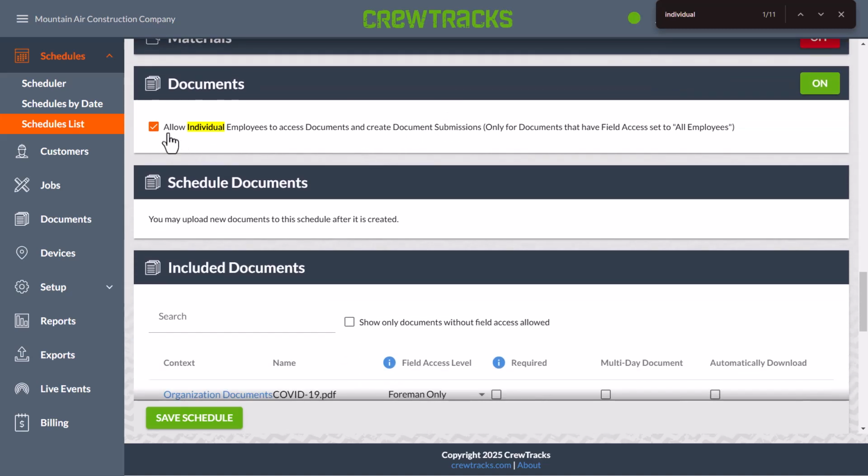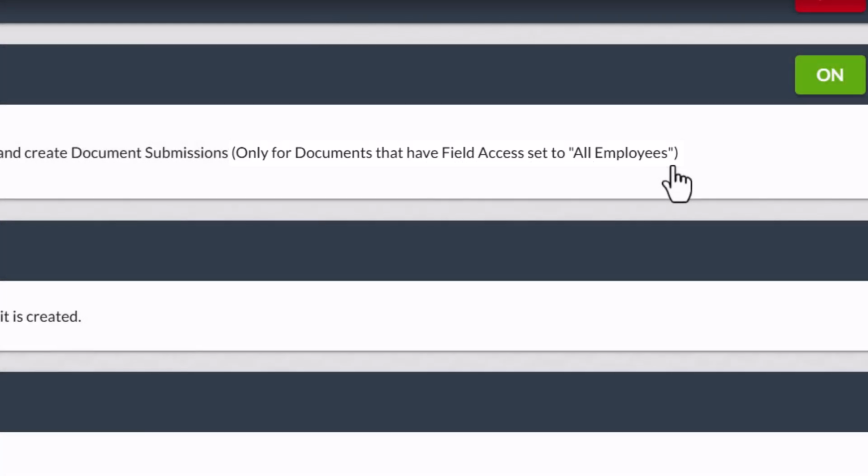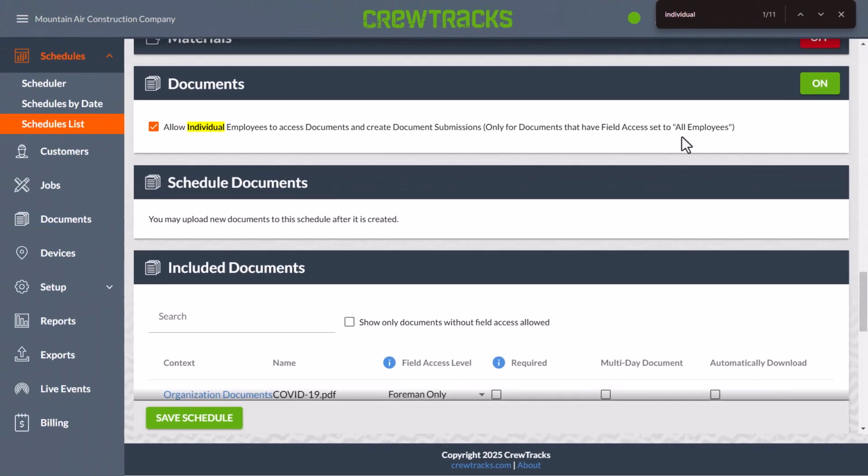And on documents, we will allow individual employees to access documents and create document submissions. This is important. Only for documents that have field access set to all employees. By default, you will have no documents set to all employees because that wasn't an option before. So even if you check this box, none of your individual employees are going to see any documents unless you go into the document settings and make a change.